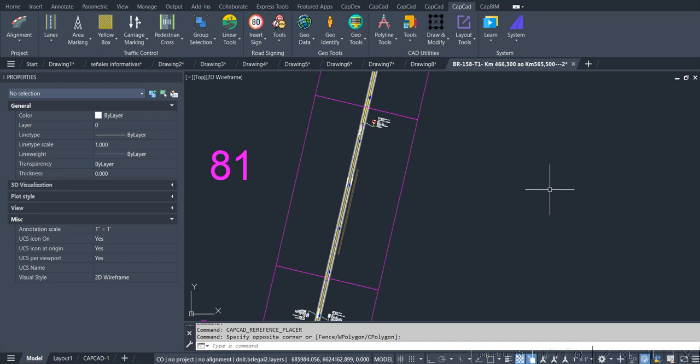Hello everyone, today I'm gonna show you some tools from our plugin CapCad that can help you in your daily tasks. Today we're gonna deal with blocks, some tools that can automate tasks with blocks.